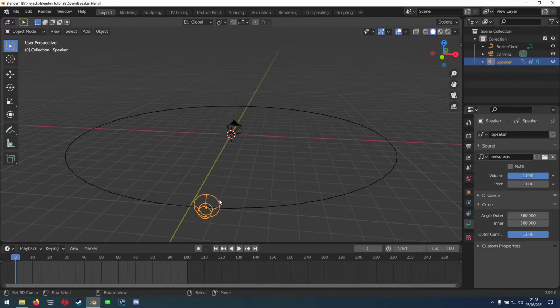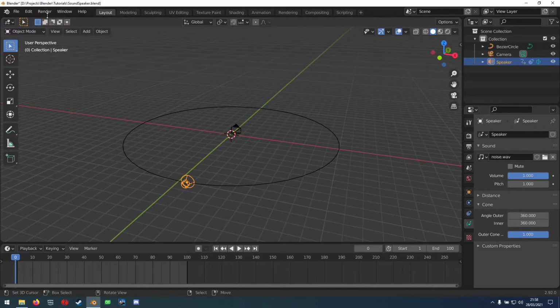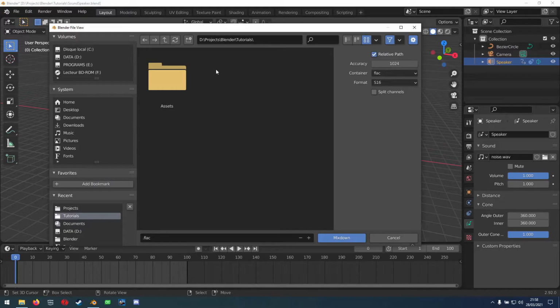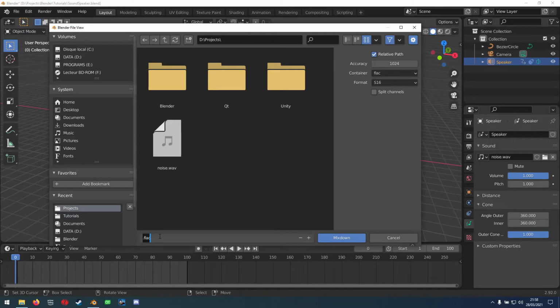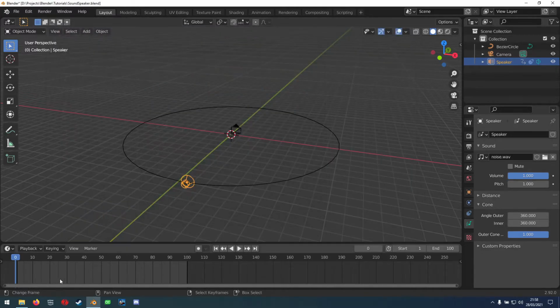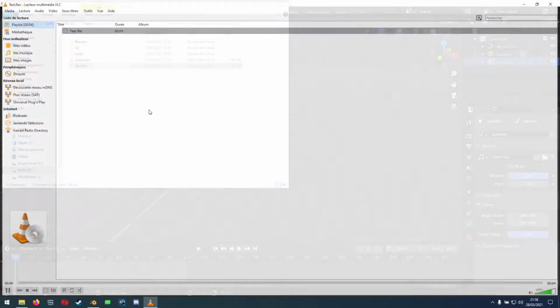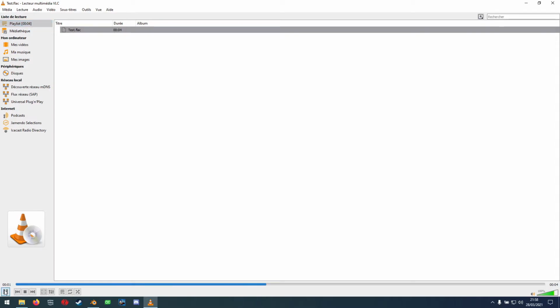When your sound is set up in your scene, you can go to the Render menu and select Render Audio. This window is used to change the container of your file, and you can save the sound of your scene. For example, here, test, and click Mixdown to save the file. In your directory, you can see the file and play it, for example, with VLC.